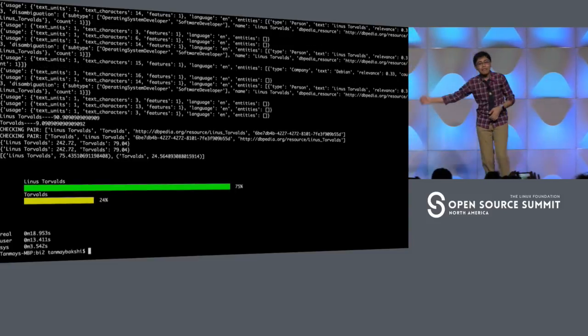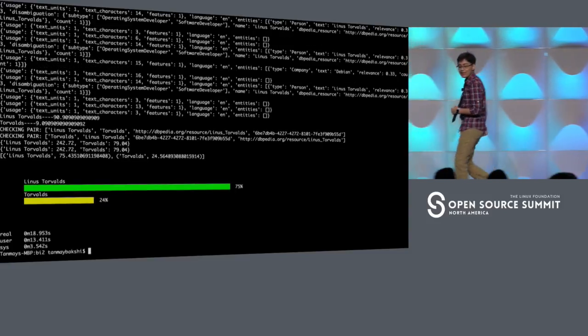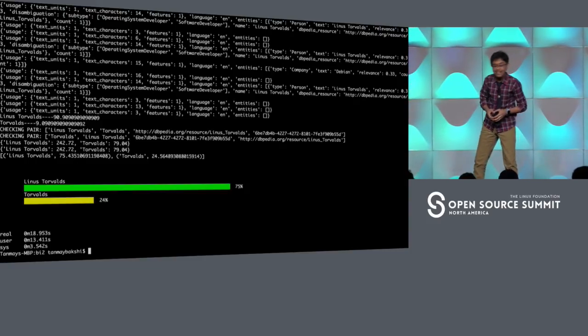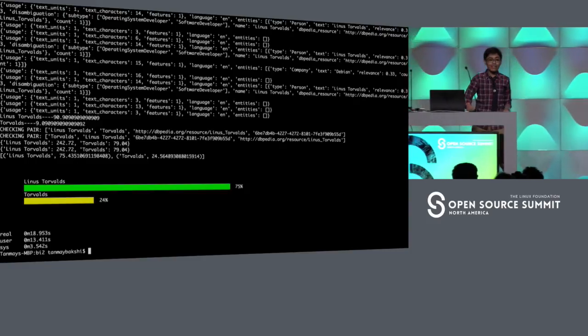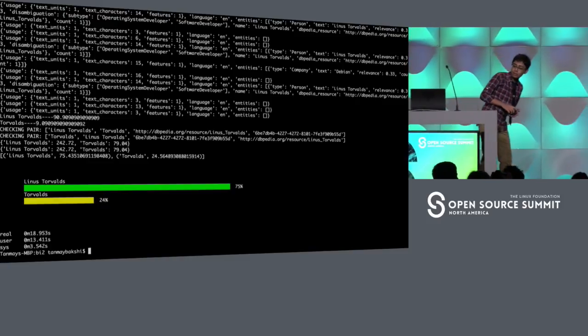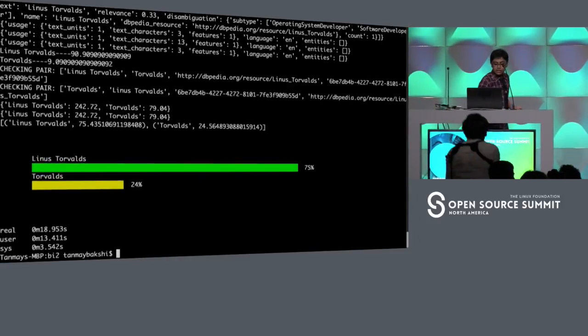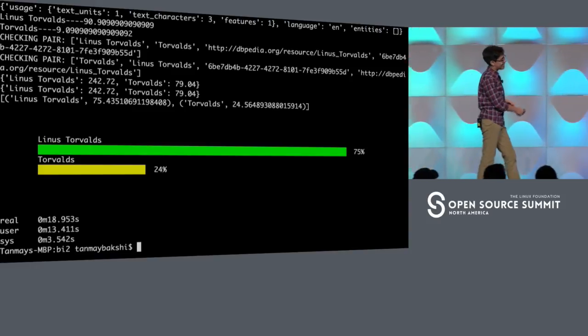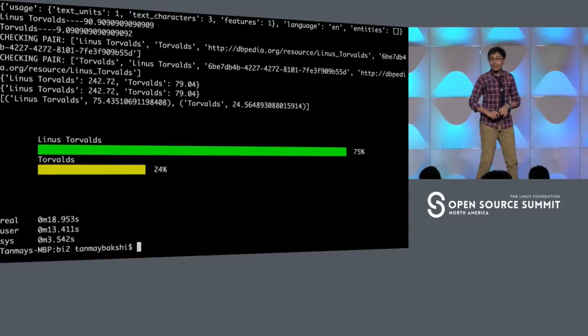And as you can see, it returns Linus Torvalds as the correct answer with 75% confidence. And that was a demo of the AskTanmay system in action. I'll make this a little bit bigger so you can see that in the back. All right, so that was a demo of AskTanmay in action. I do hope you enjoyed that demo.